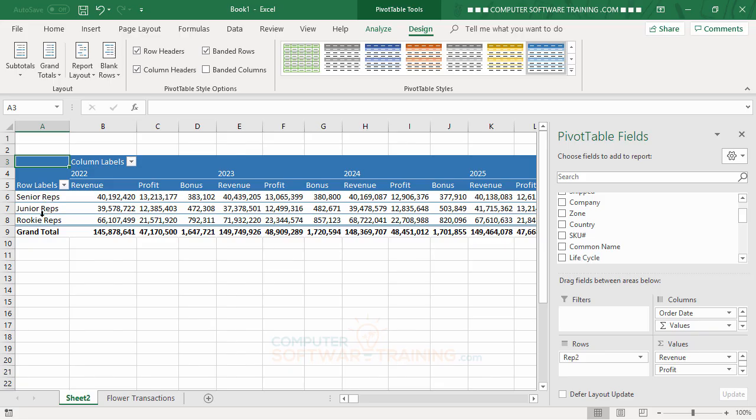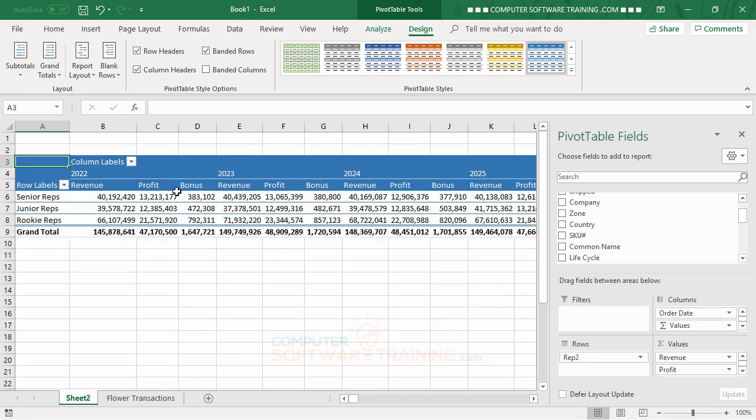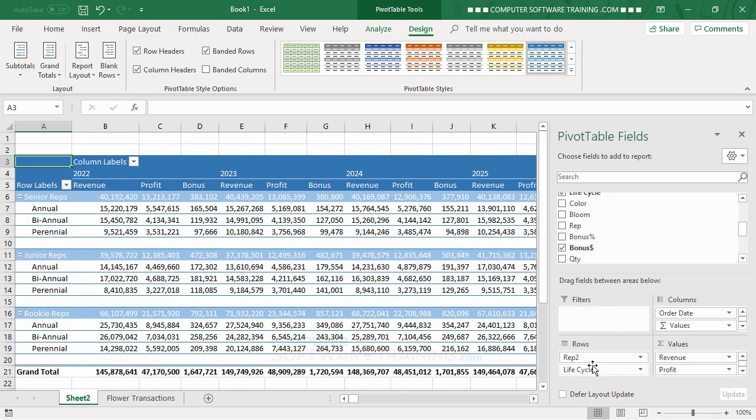I'm left now with all my reps, but these are still the same. Let me just hit undo here. It's the same numbers. If you look at that and I take the rep off, those subtotals are still the same numbers. So we haven't lost anything. Now what I can do is bring in other fields, right? So let's say I'll bring in the life cycle underneath the rep 2. So do something like that.